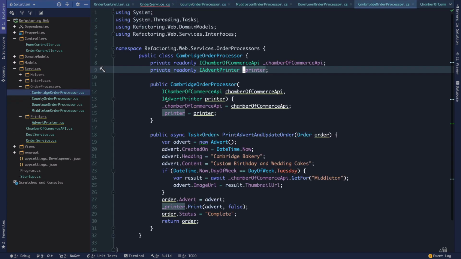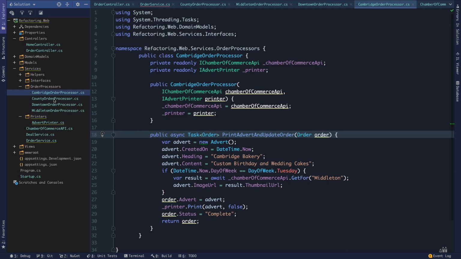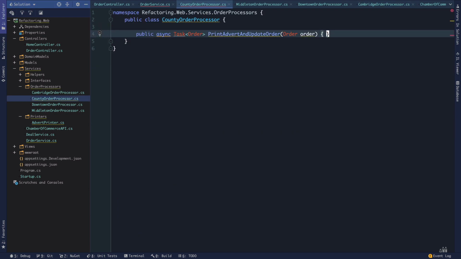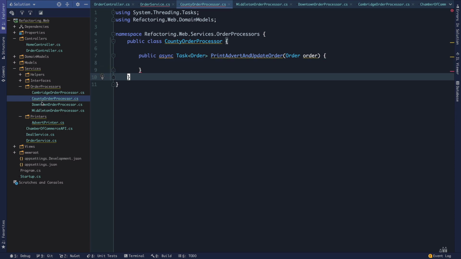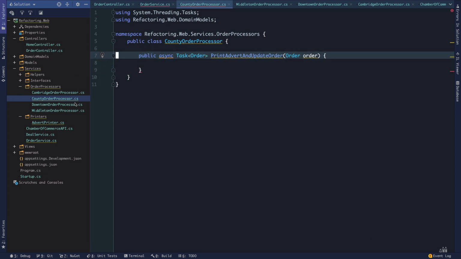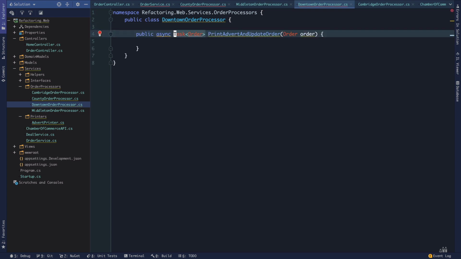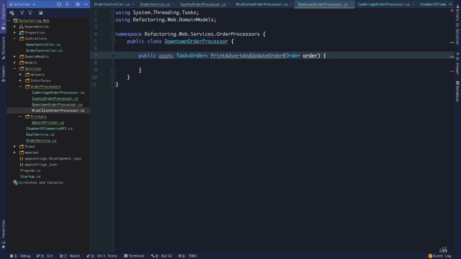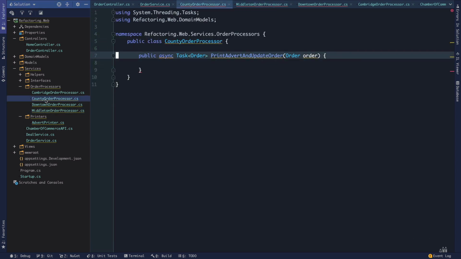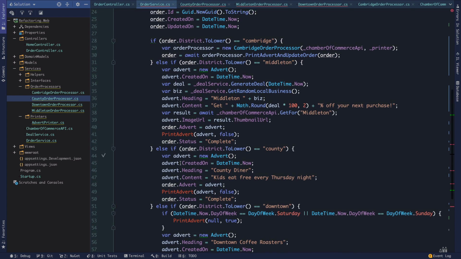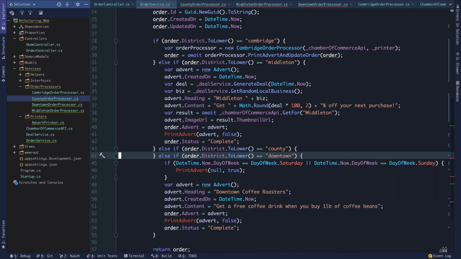Okay, so if we look at the structure of the Cambridge order processor, we basically just have this print advert and update order method. So we're going to use the same in each of our other classes here, because effectively that's what each of them is doing. They just handle it in their own special way. Okay, so now what we can do is go back to our order service. We'll take the county logic here. We'll put this in the county order processor.